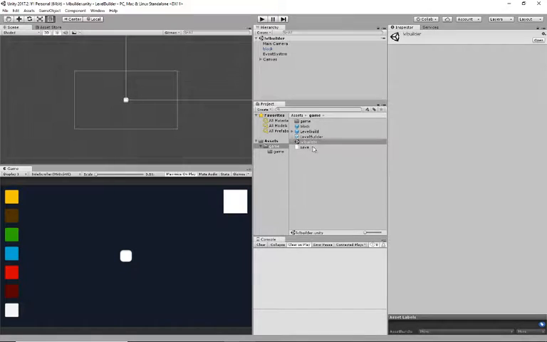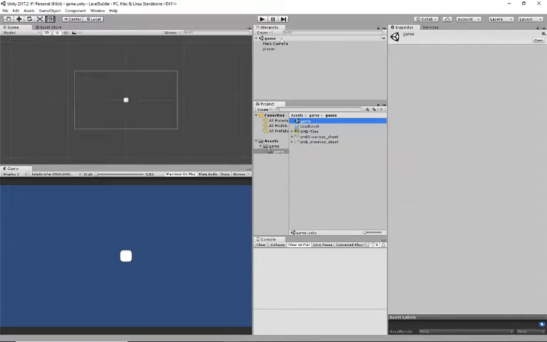So, now we've saved to this file right here. Now if we open up the next folder, game, this is your load leveling. So load that scene.